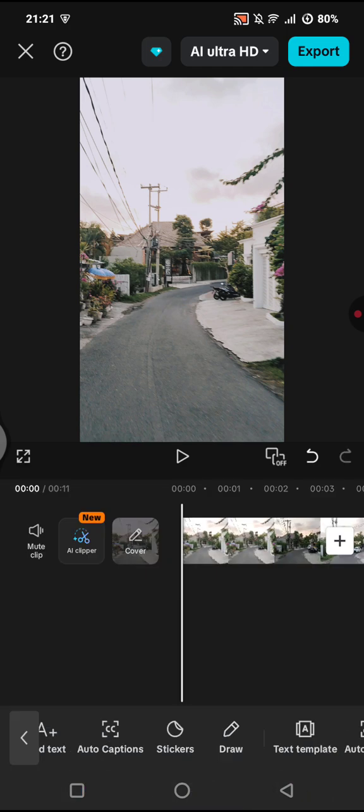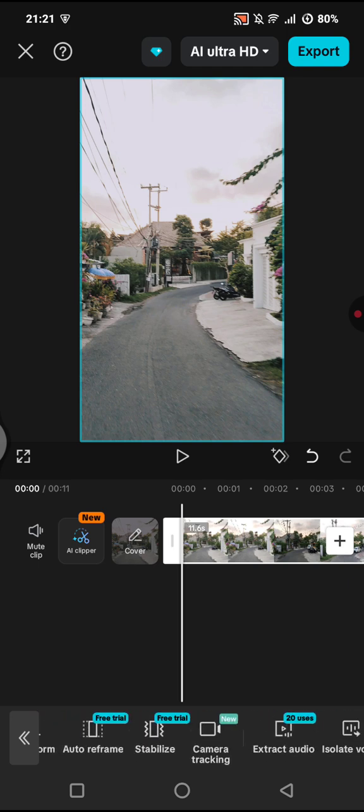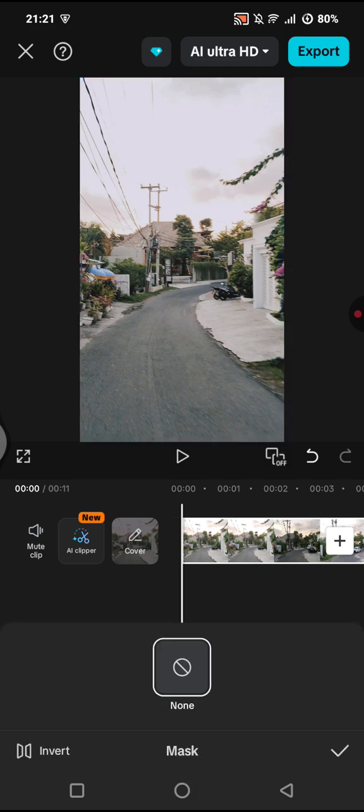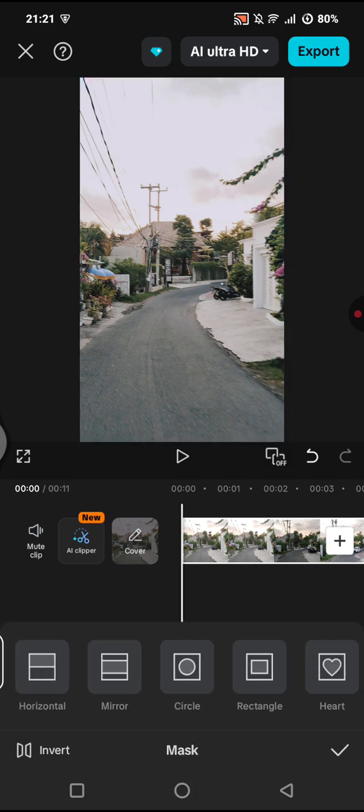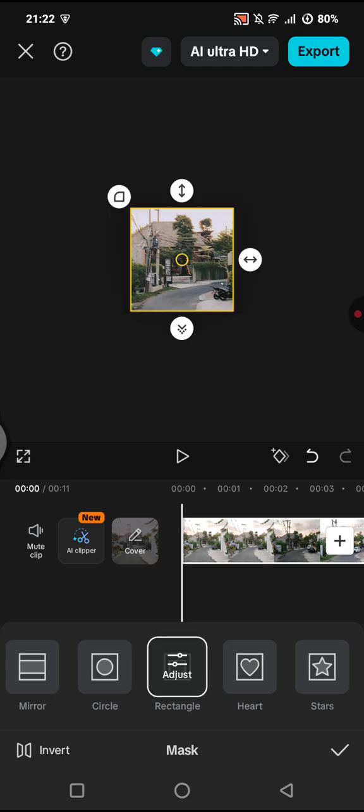And then if you want to add dynamic shapes on your clips, you can just use the masking tool. You can click on your video, swipe until you find mask. Okay, this one for example, and then just choose the shape that you want. So there are four options for shape: circle, rectangle, heart, and stars. For example, I'm going to go with rectangle.